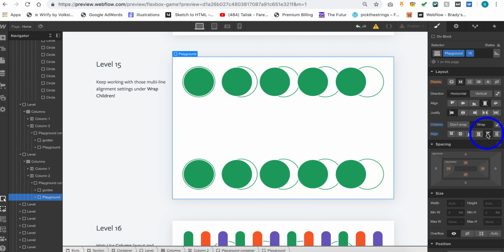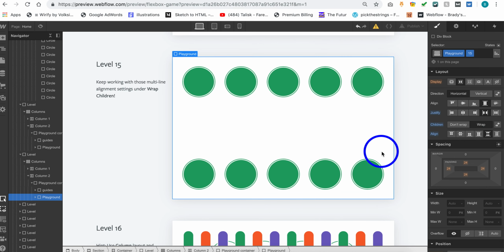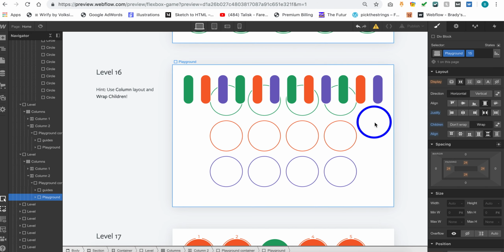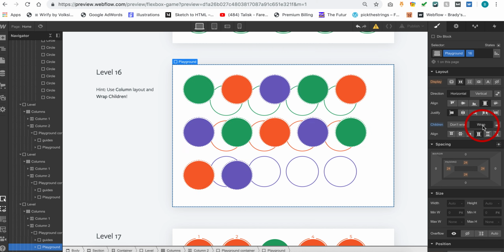So let's justify those top, bottom, center line. Let's not center line, let's spread them out all the way. Level 16, alright, now this is going to get a little tricky. However, if we are in here, it says, what do we do? Use the column layout and wrap the children. So let's first start off by wrapping the children and see what happens.